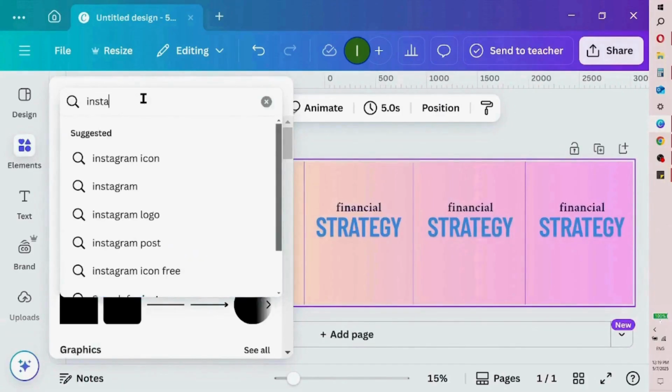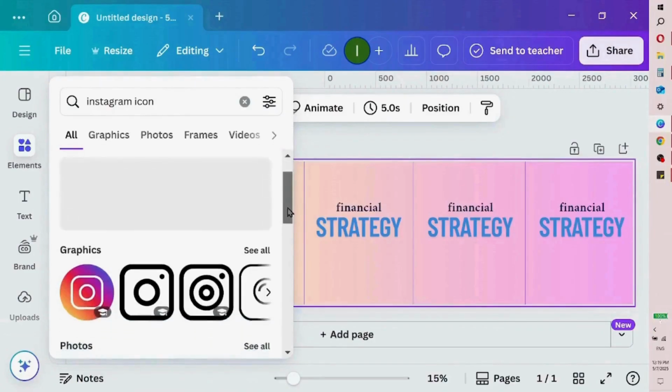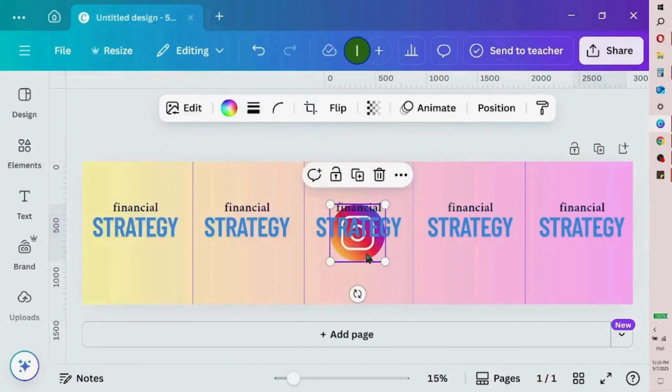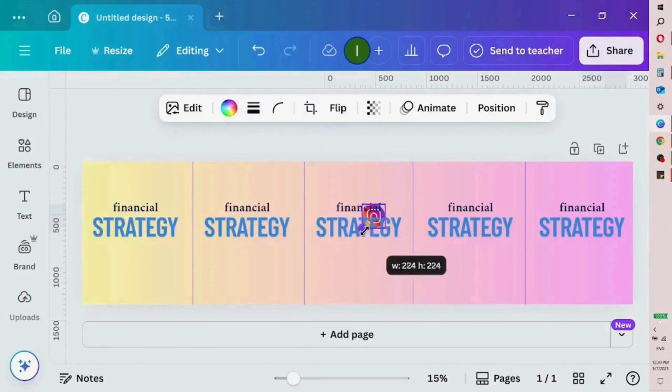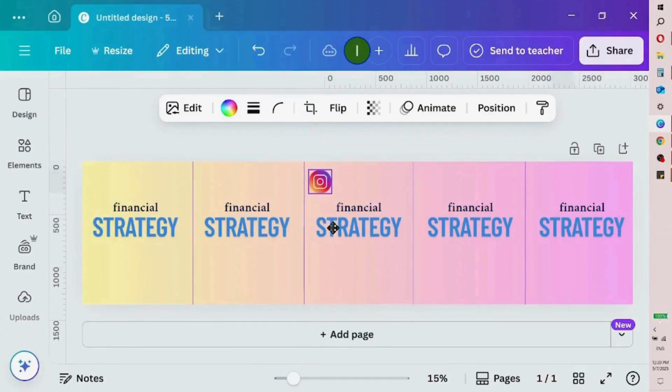Now let's add some graphic elements here and there. I'm going to use the Instagram logo. Place it right here. Duplicate it to the other carousel parts.